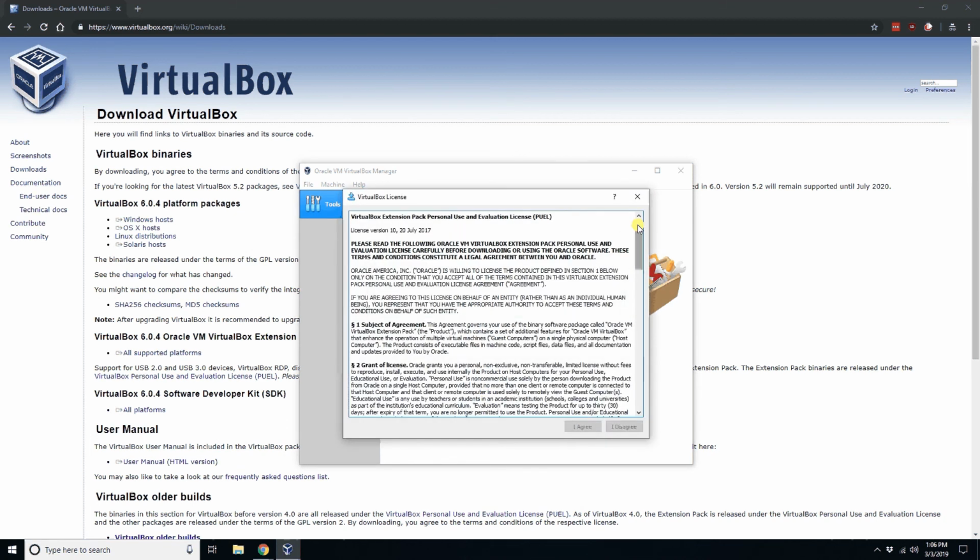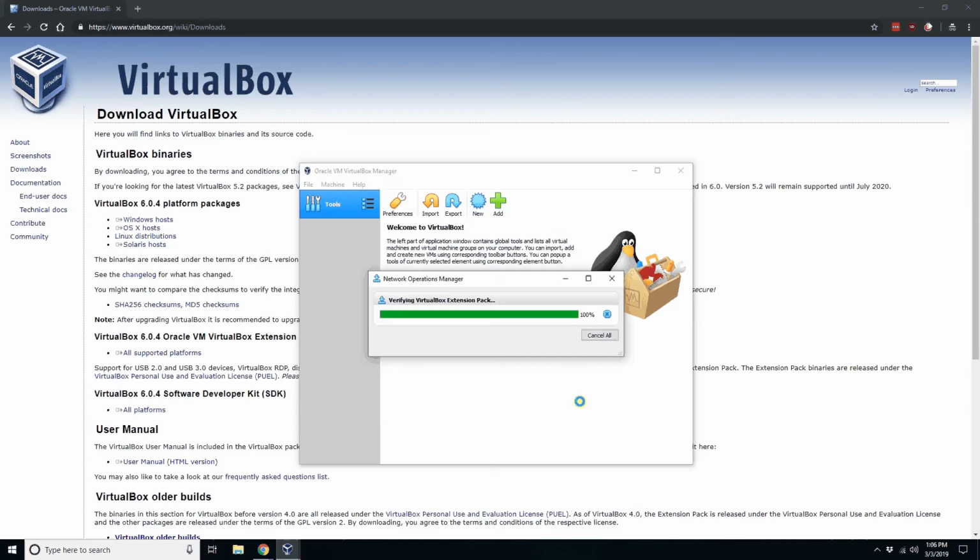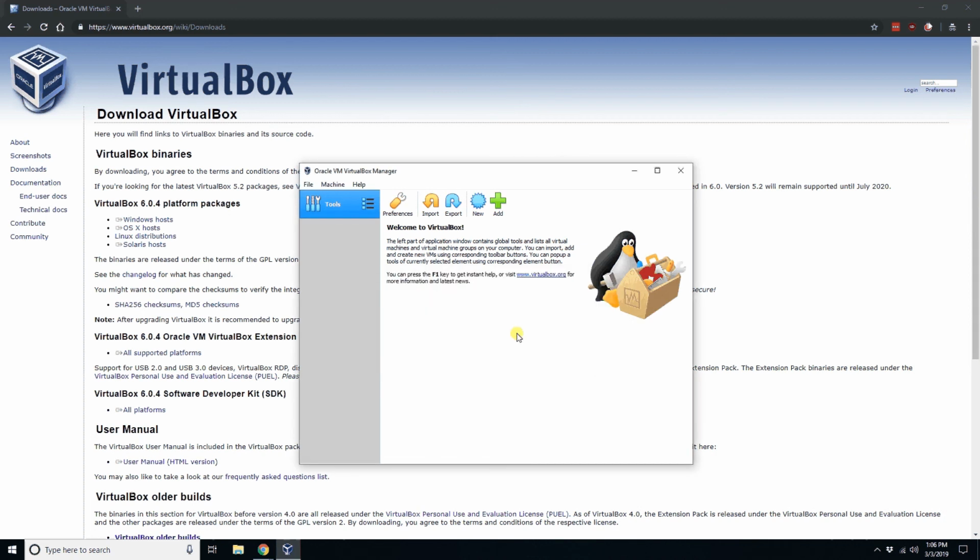Because I had VirtualBox installed previously, it's asking me if I want to upgrade. I said yes. You can kind of just fly through all of this. Delete the downloaded file, and we are good to go.